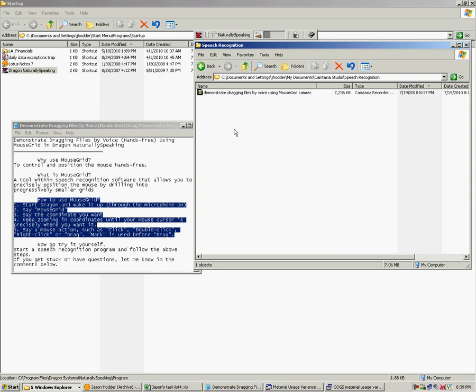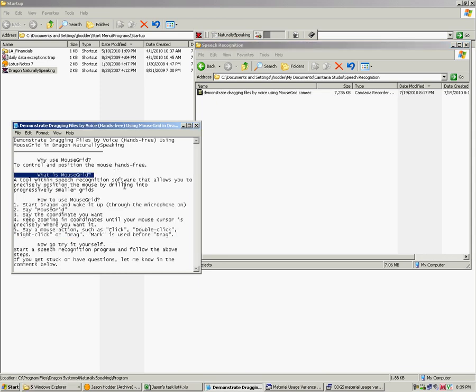In fact, I could have said mouse grid 1 drag, and it would have started the mouse grid, it would have moved it over here, then it would have initiated the drag command. That's an example of continuous command recognition. And it's actually built into Dragon, and it would be nice if they would build more of them in.